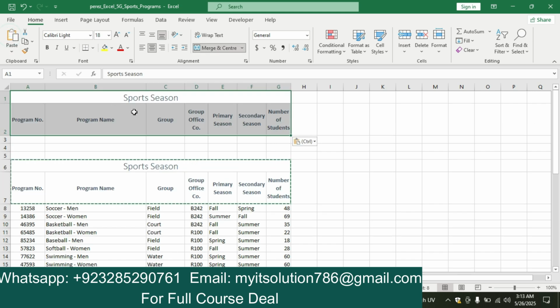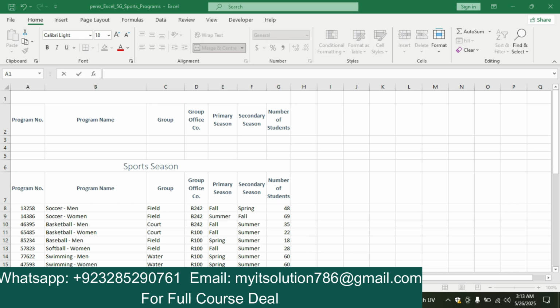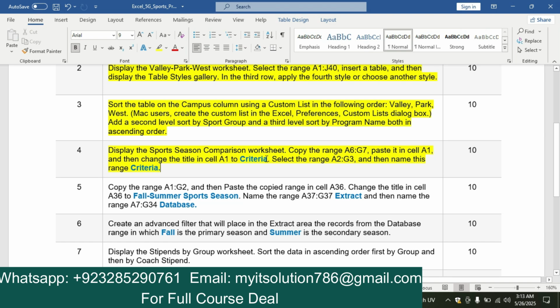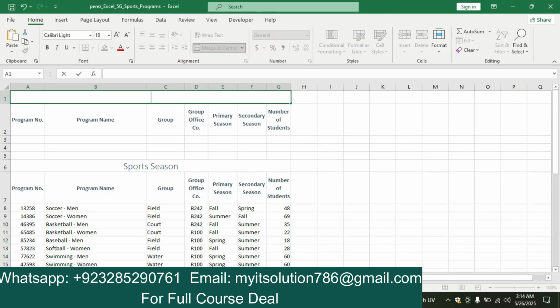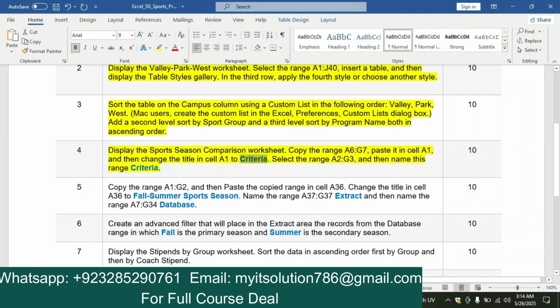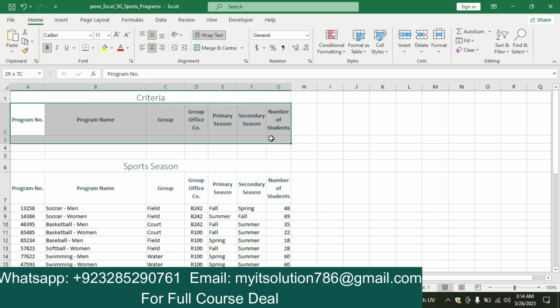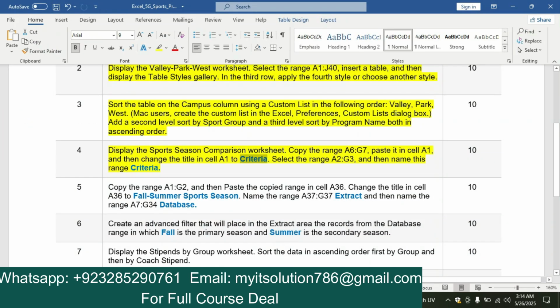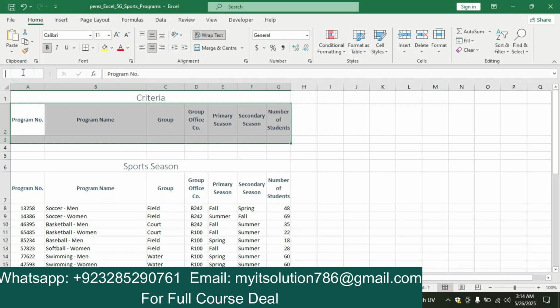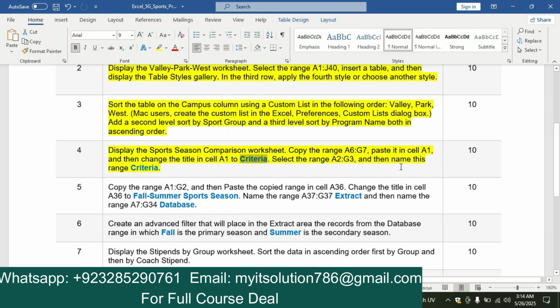Here is the paste option and the title is criteria. And select range A2 to G3 and name it criteria. So our step number 4 is completed.